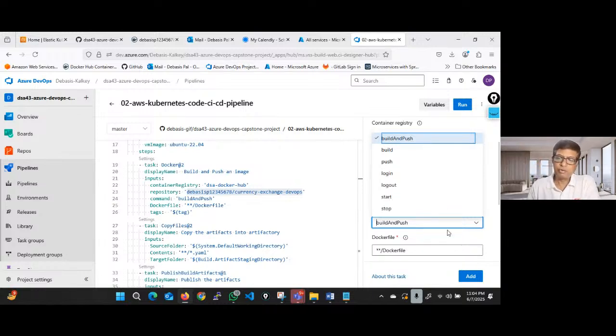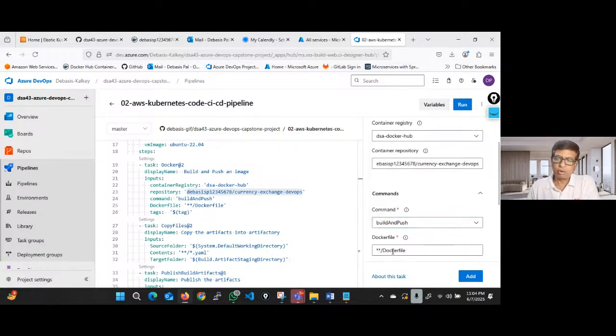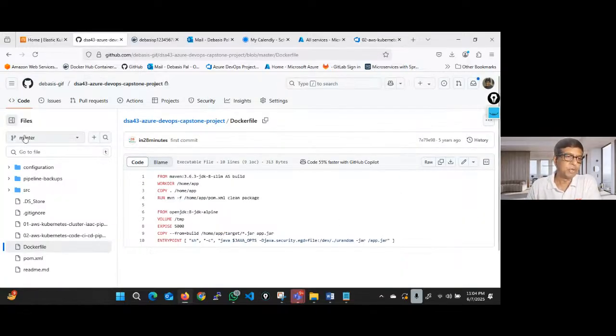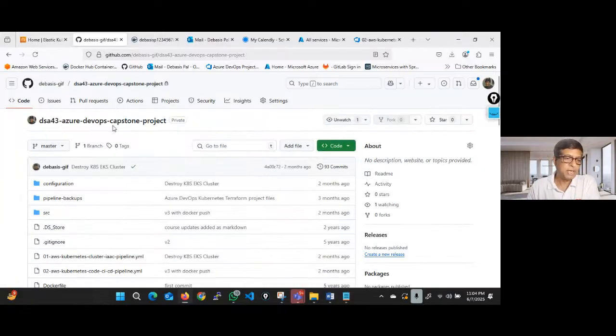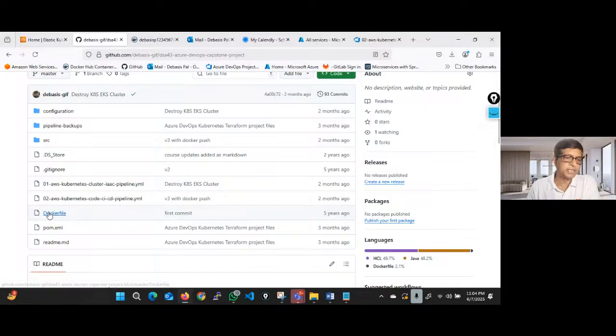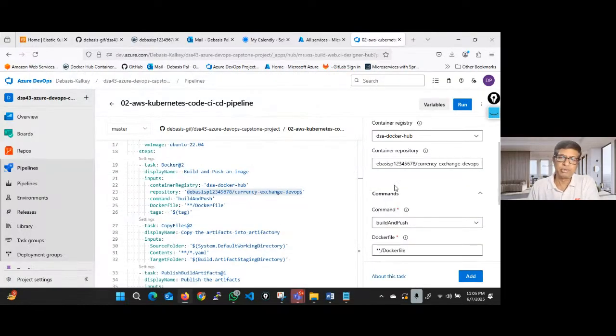And then you are mentioning the Dockerfile. So this star means your Dockerfile is available in the root folder. So where is your Dockerfile? It is under the root folder. See, this is the repository, and in the root of the repository, there is the Dockerfile. That's all. See how simple. Once you know, this becomes simple.